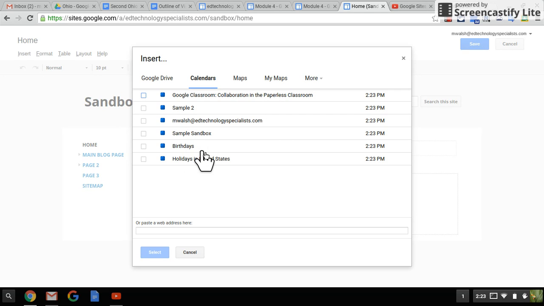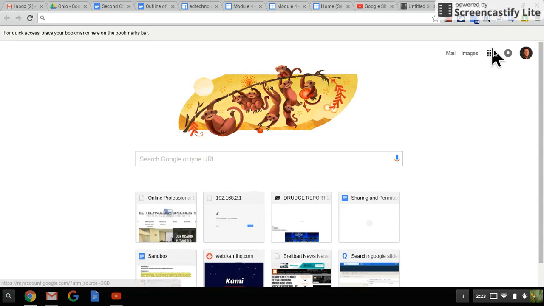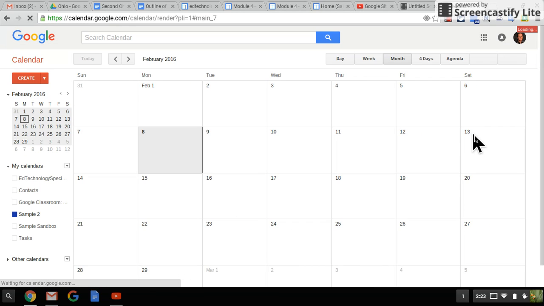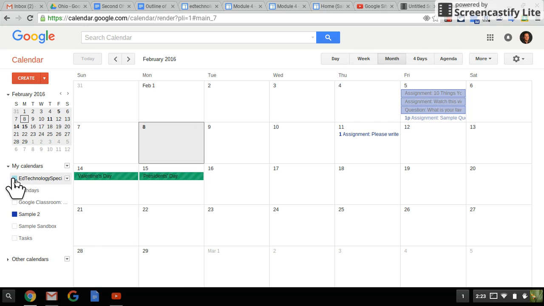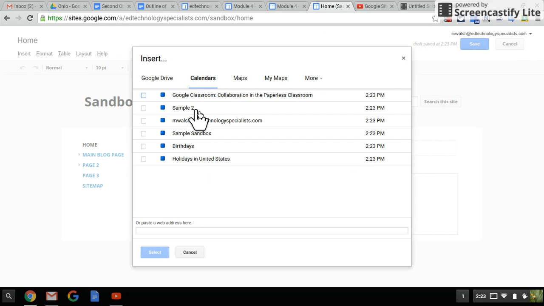Just so you know, there's an entire other playlist on how to use Google Calendar, but I'll give you a really quick rundown. If you open up a new tab and you click the waffle and click calendar, here's Google Calendar. I have lots of different calendars, Sample Sandbox, Google Classroom. These are all of my calendars right here. When you're on your Google Sites, all of your calendars come up.